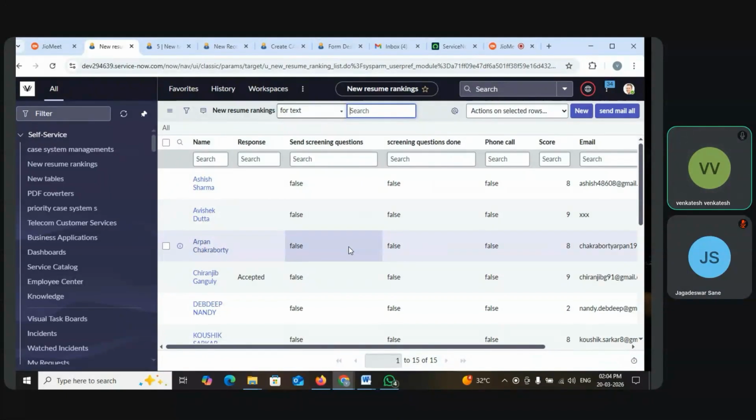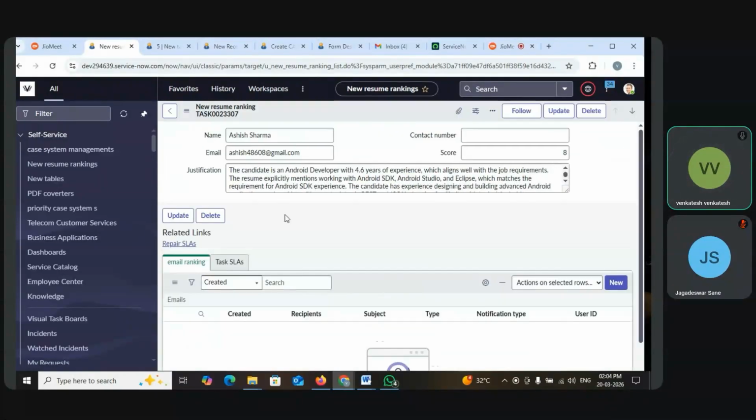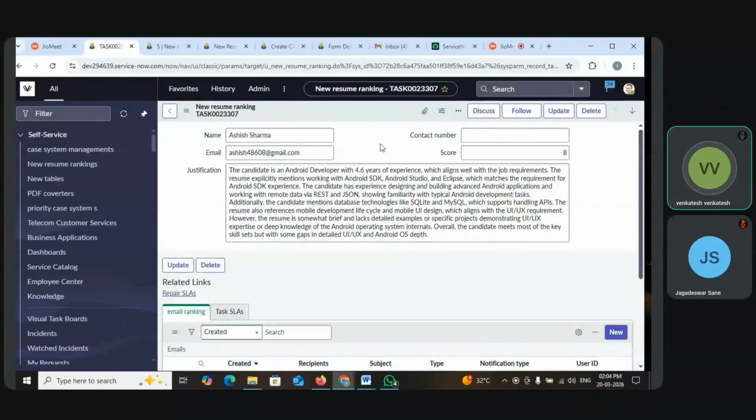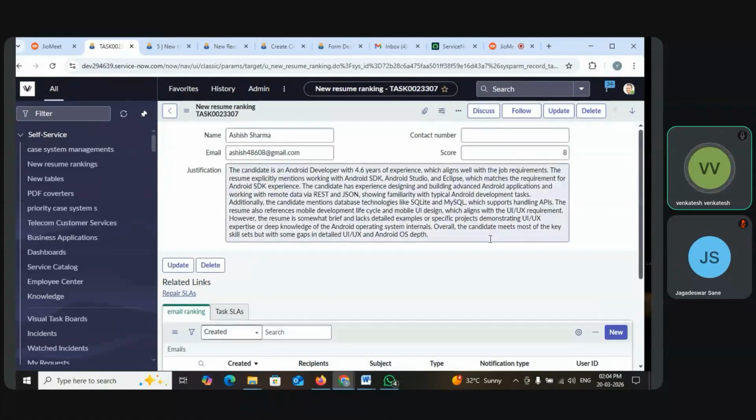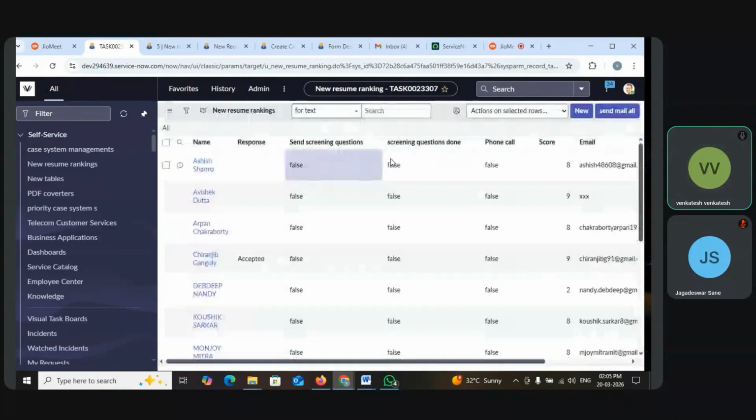But how can you create it? The action will be performed based on how you are designing the UI. For example, this Ashish Sharma record is there. I just want to delete it, or update it, or follow. How will you do it? You will do it by the actions. Here you can see the actions are there: delete, update, follow, discuss. How will it be done? Now the question becomes, what are the necessary things to be done? So here you can see we have a concept called UI action.